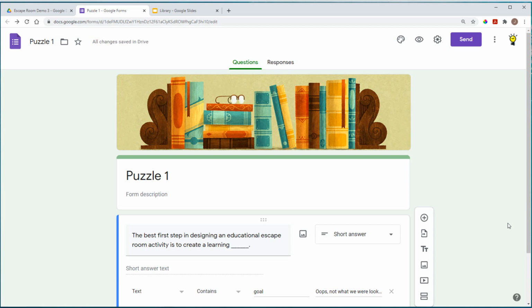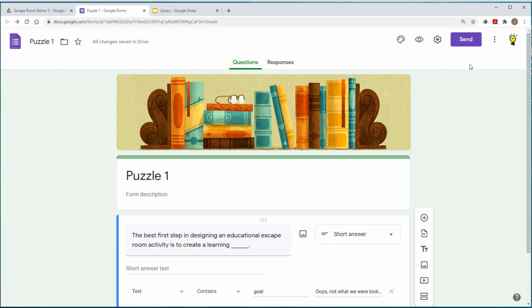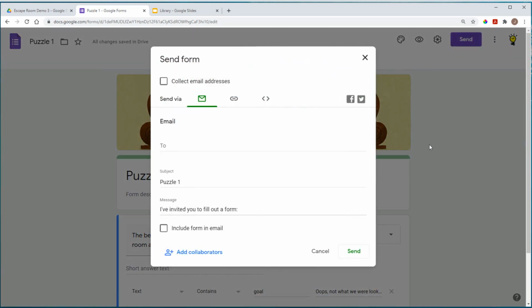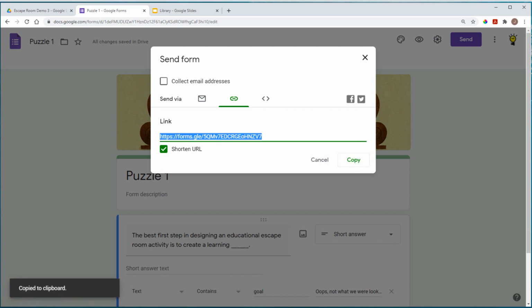Now that you've saved it, you need to send. Actually, let's check what's in here. So in here, you can make copies. I always do this last, or after I've got everything done, and then I'll make a copy for the next one. So now we're going to click Send. And we're not going to do this. We're going to click on this link button here. And we're going to click shorten the URL. And this gives us the link to the form. So we're going to copy this.